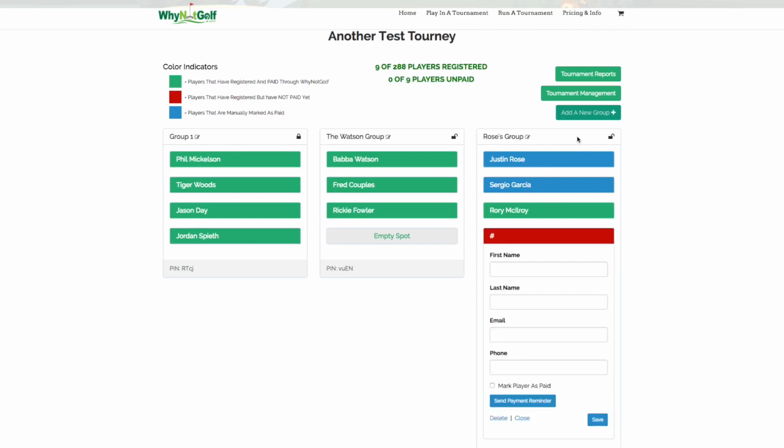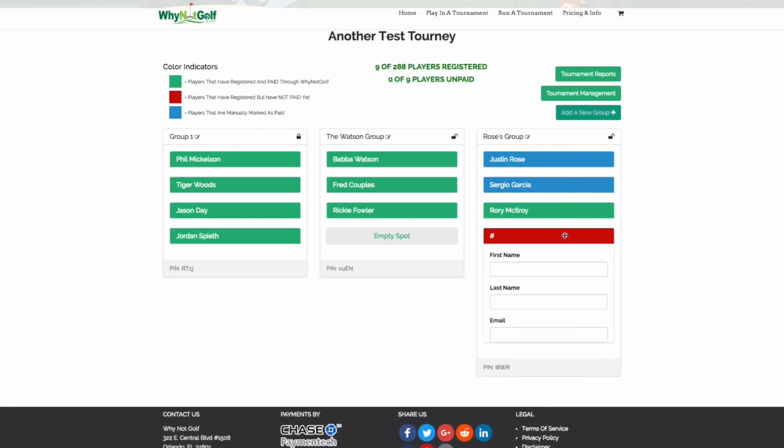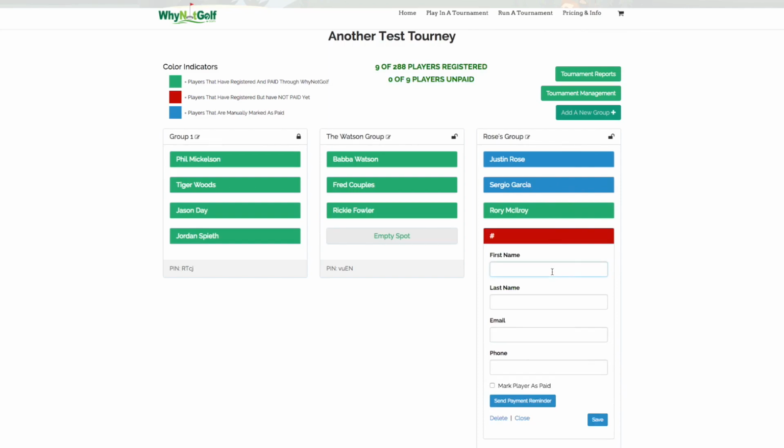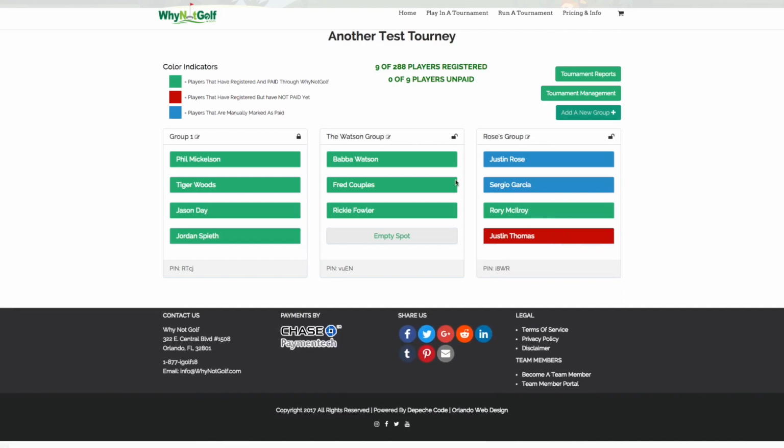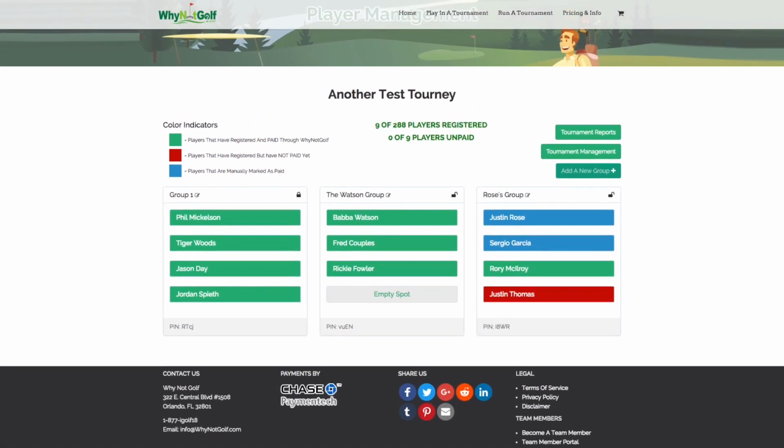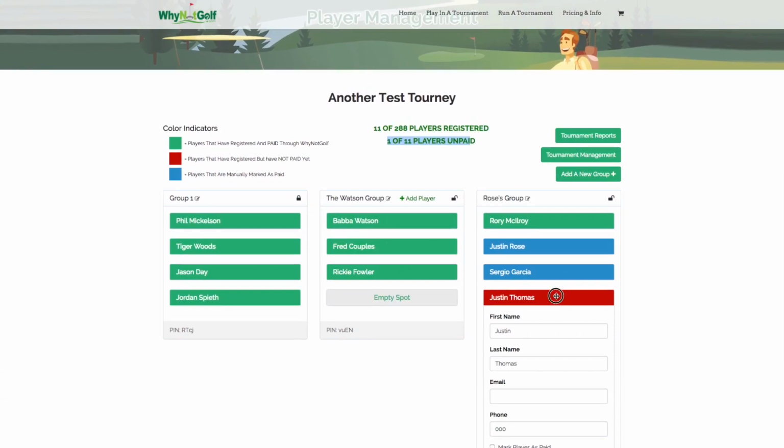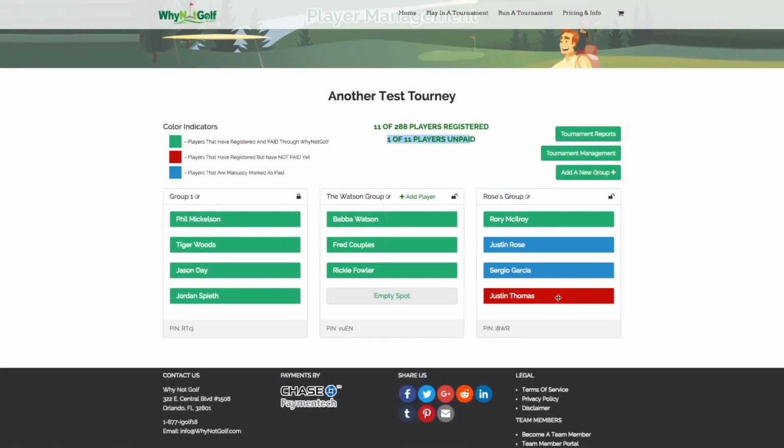If we add another player, and then save, and then when I reload this page, notice my 1 of 11 players unpaid, as Justin Thomas is now showing and he is unpaid.